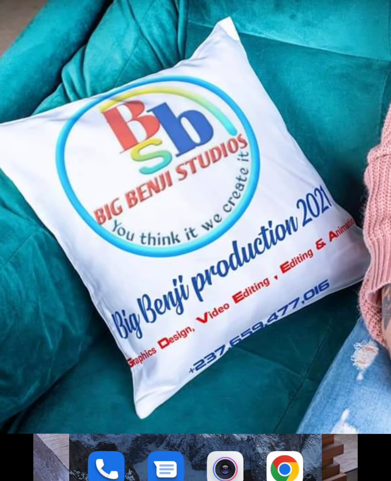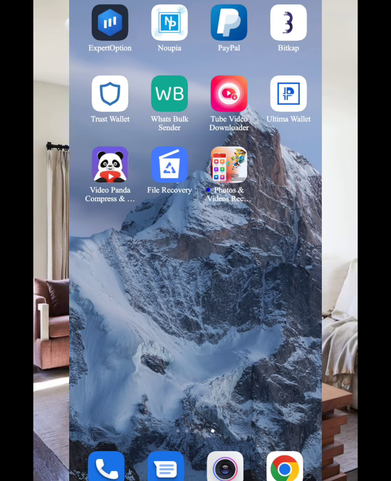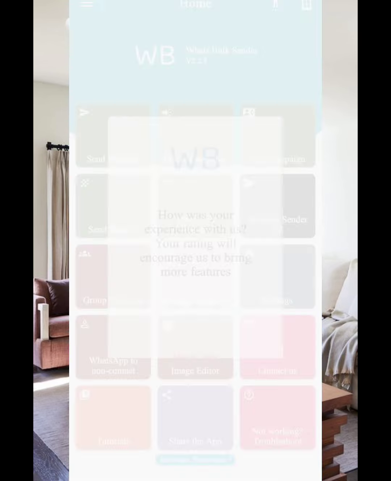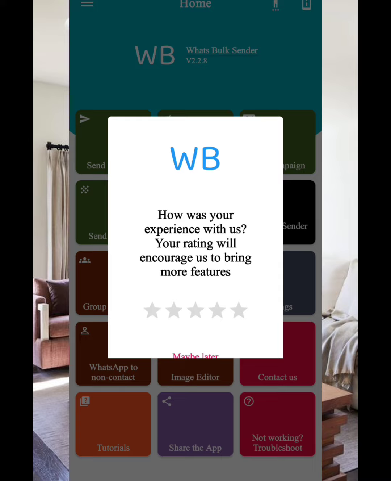Today we are going to be talking about this app. It is called WhatsApp Bulk Sender. A lot of people have been asking me a lot of questions: how do you get so many views on your status and all that? Today I'm going to be unveiling one of the secrets to you, and it's thanks to this app.